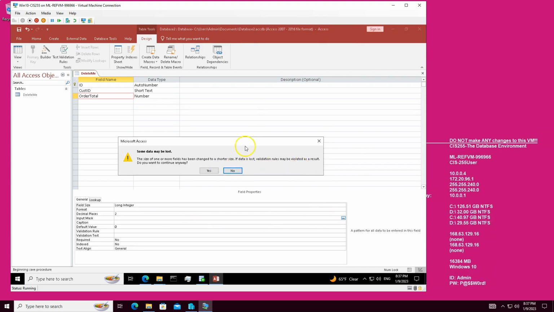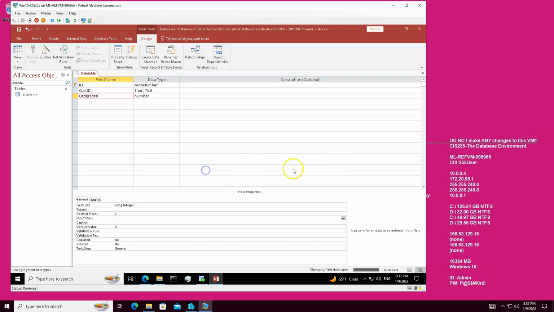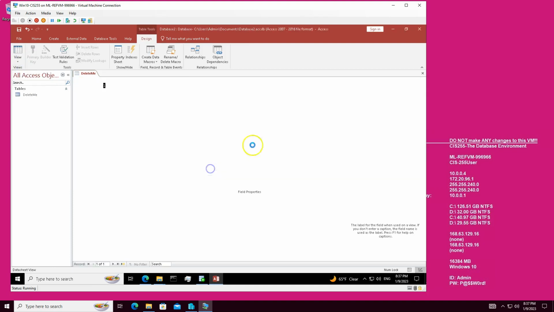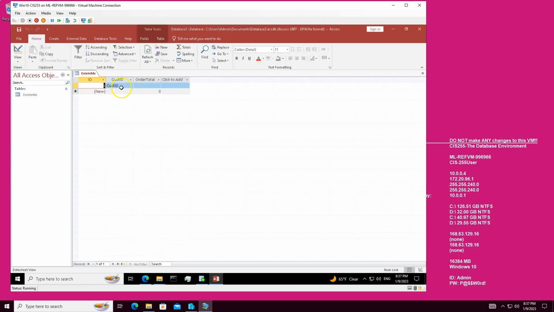Yeah, please. Okay, I don't have any validation rules, so read that message if you see it, but yes, I want to continue. Oh, you are killing me. Okay. Anyway, we can come in here and we can start making modifications to the field properties. Okay, and then I can change my view back to datasheet view. Yes, save the table. I thought I just did that.